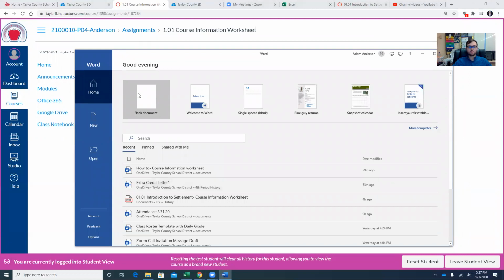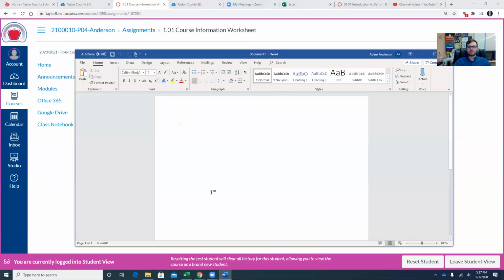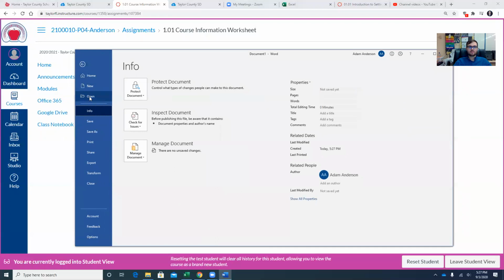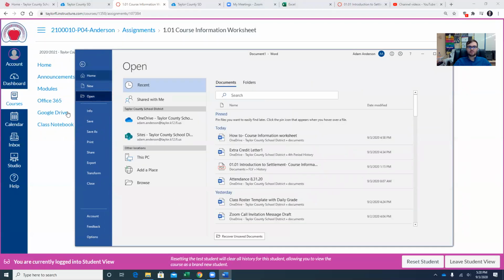Now I'm going to open up Word. I have a blank document right here. I'm going to go to File. I'm going to go to Open. After I go to Open, I'm going to click Browse.